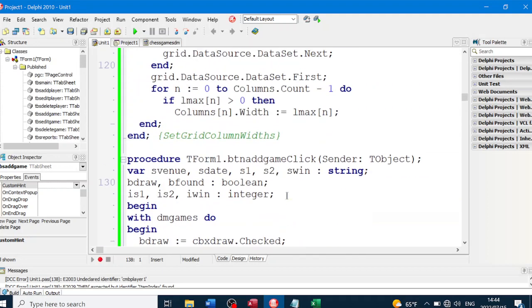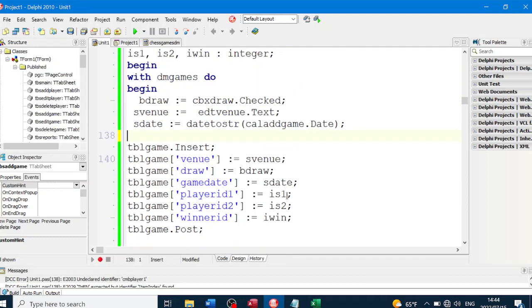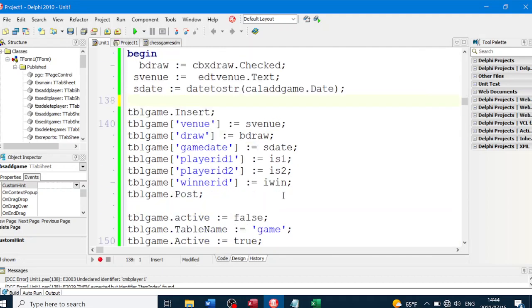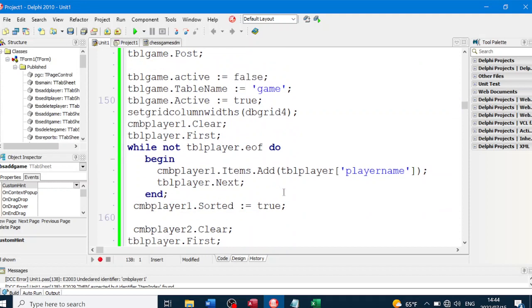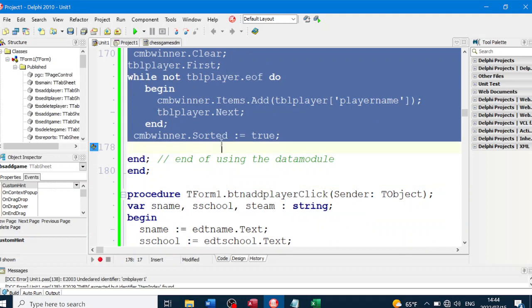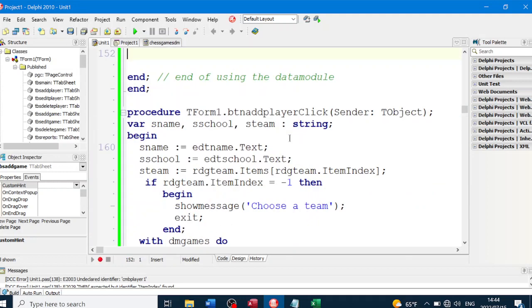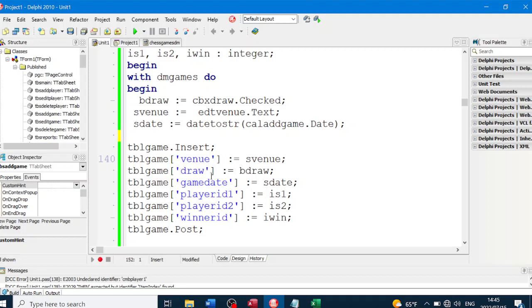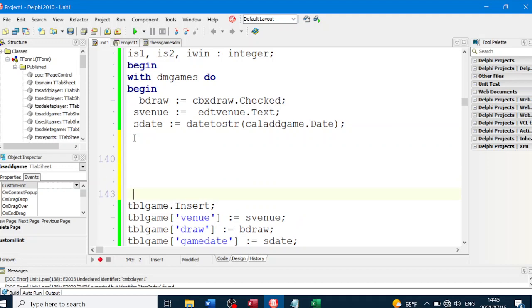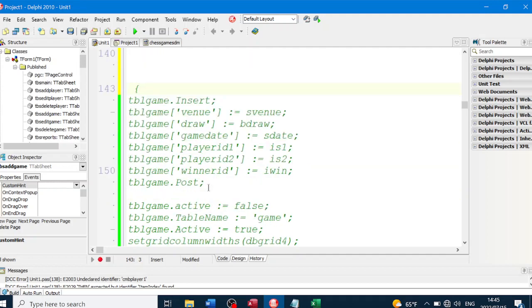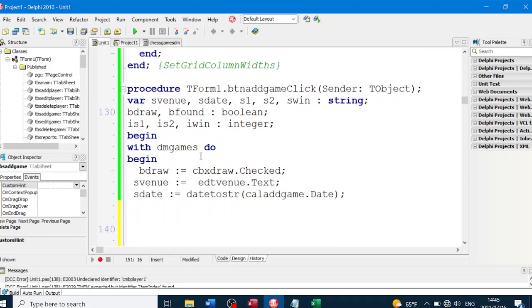Okay, this is add a game, insert, this is the button to add a game. So okay, this was doing that. We can delete that stuff, because we're going to refresh all of that. We've got the insert there, but we haven't got our IS1 and IS2 yet, so let's just comment that out so that we can test our coding. And this is the actual button for adding a game.